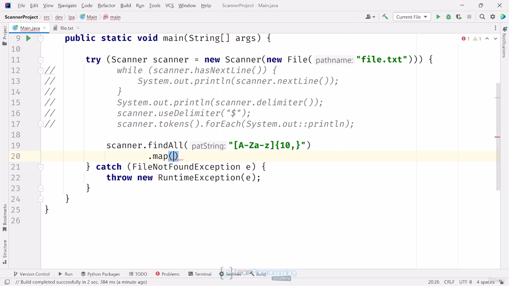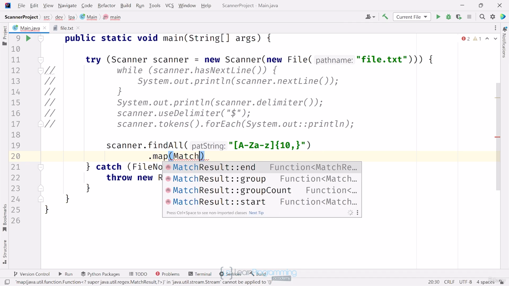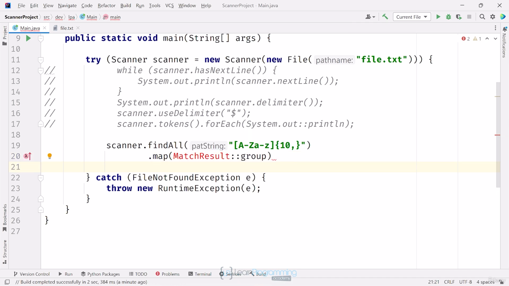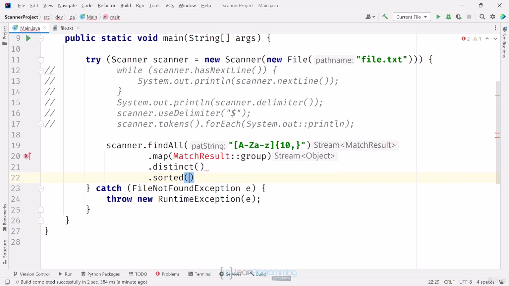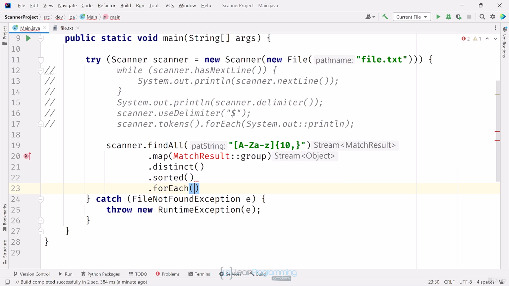I'll map the match result to a string using the group method. I'll use a method reference here, so MatchResult::group. Next I'll include the distinct intermediate operation, followed by the sorted operation, and print out each stream element.